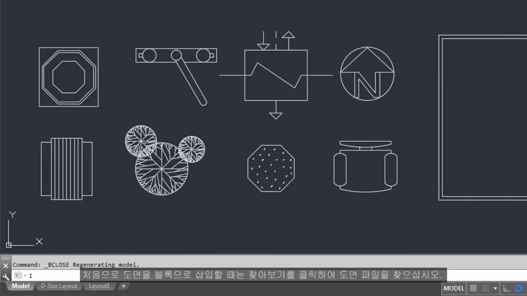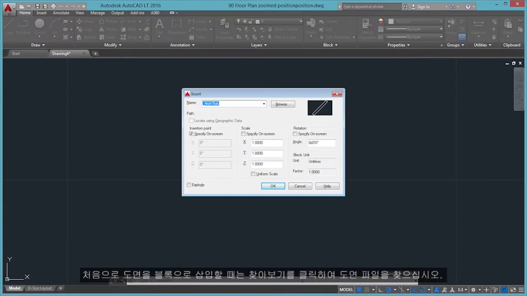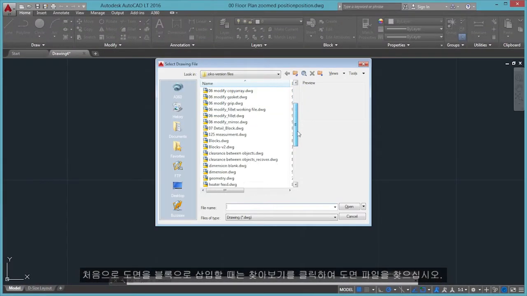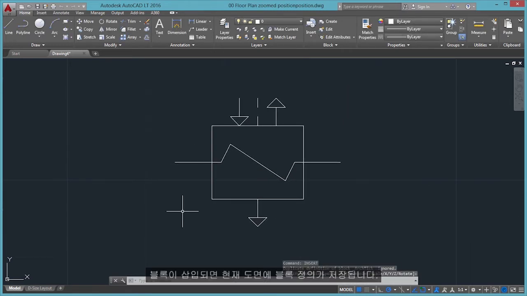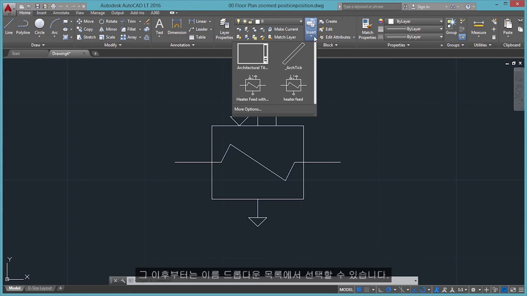The first time you insert the drawings as a block, click Browse to locate the drawing file. Once inserted, the block definition is stored in your current drawing. From then on, you can choose it from the Name drop-down list.